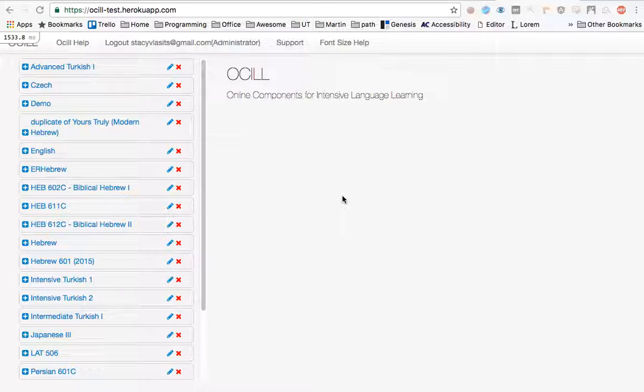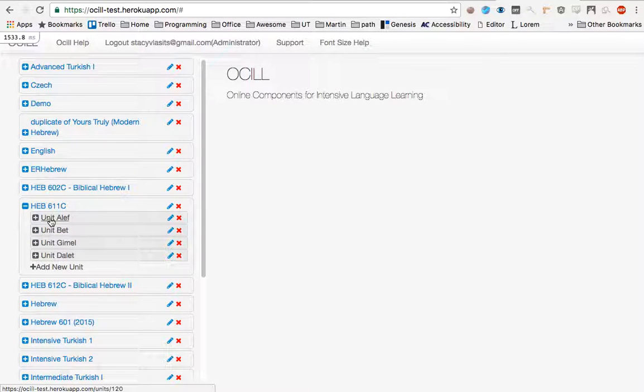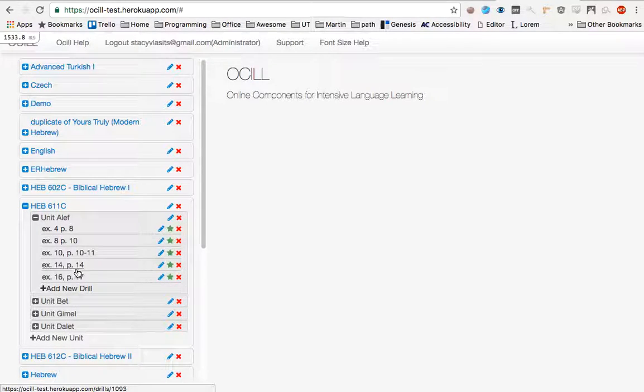In this video, I will demonstrate how to reorder drills in OCILL. So first, open a course, and I just expand it here, and we're going to do that on the unit level. In this case, we want example 10 to be the very first example. So to do that, we're going to reorder this drill, and click on the edit button for the unit.